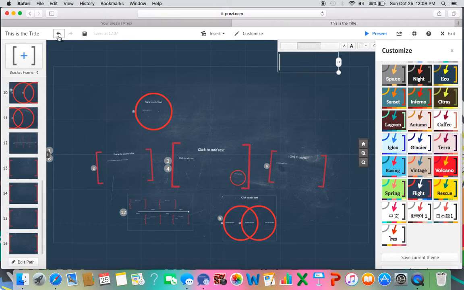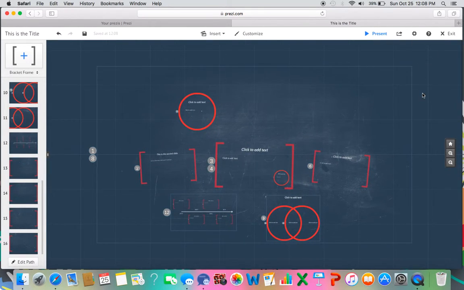It's important to note that there is an undo and redo button up here in the corner, as well as a save icon. Now, what's really great about Prezi is every few moments it does save itself, but it's important that you click on that button to save your presentation whenever you're ready.